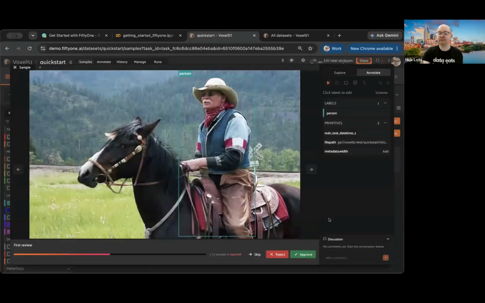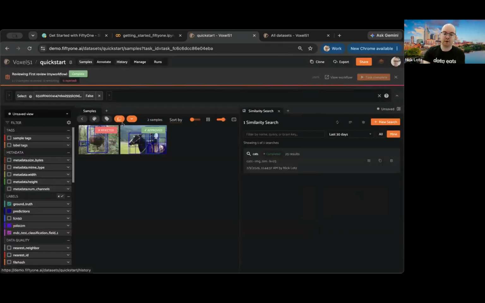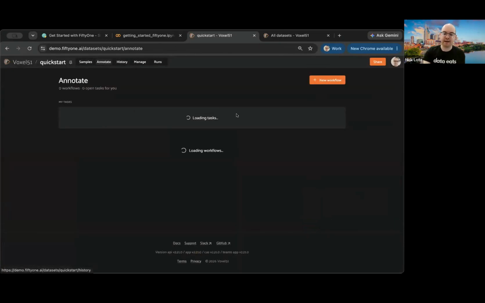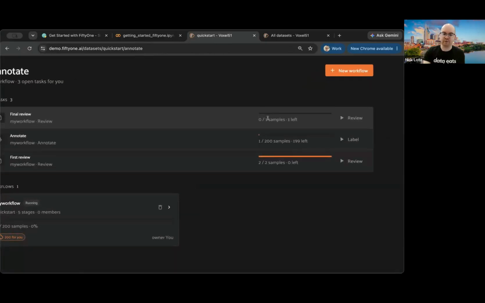And just to show another example, let's pretend that I approved this one. Right now, I've deleted a label. This is wrong, but let's say I approve this. The one I rejected gets sent back to the annotators' queue. The one I approved moves forward. So notice I see them labeled here, rejected and approved. And then back in my annotate tab, looking at the tasks, I can see one was sent to final review.